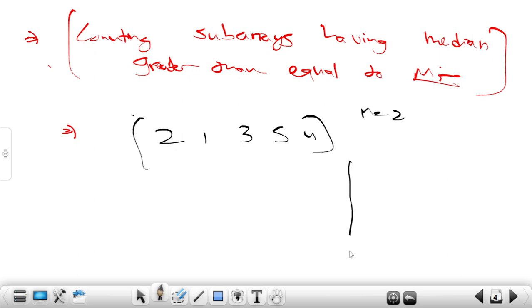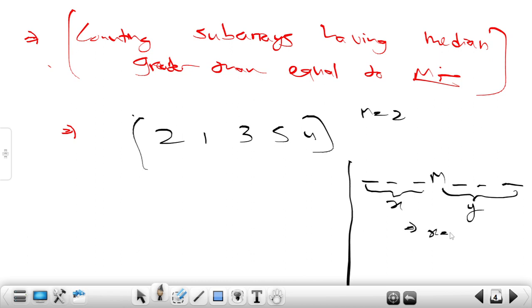Now I want to tell you one thing which is going to be used here. If I have a median, so what is a median? If I count all the values smaller than the median, let's say x is the count of values smaller than the median, and y is the count of values greater than the median, then for the median I can surely say that either x is equal to y, or y is equal to x plus 1. Why this condition? This can be easily understood: the median is at equal distance from the elements smaller than m and greater than m.